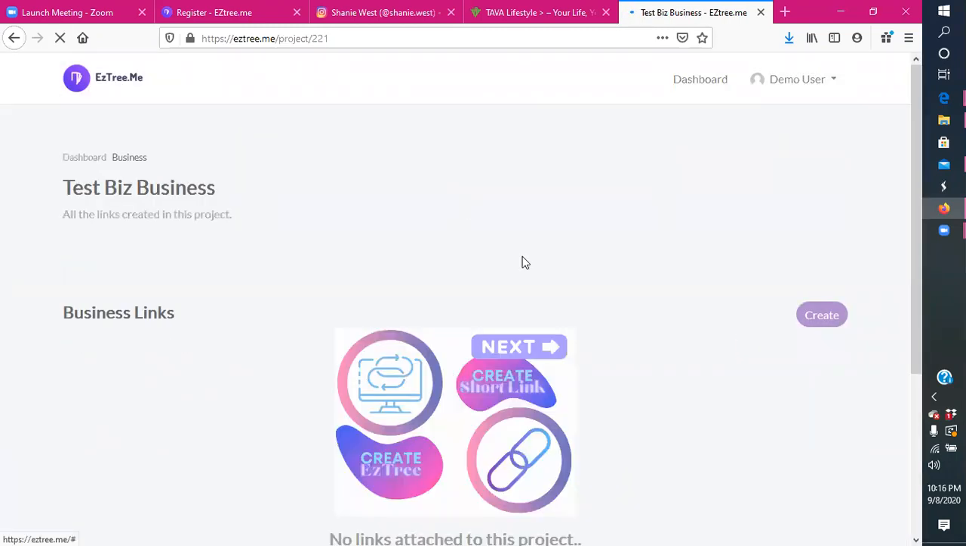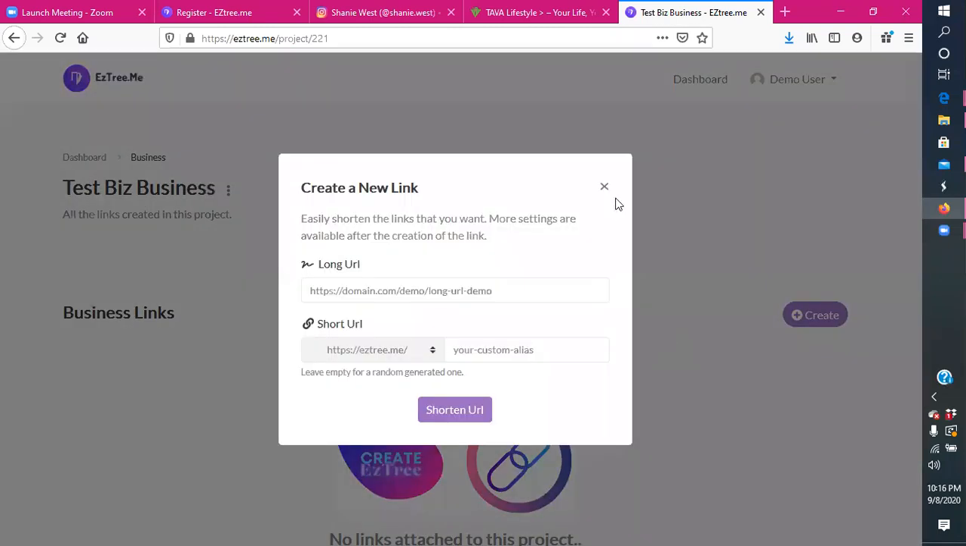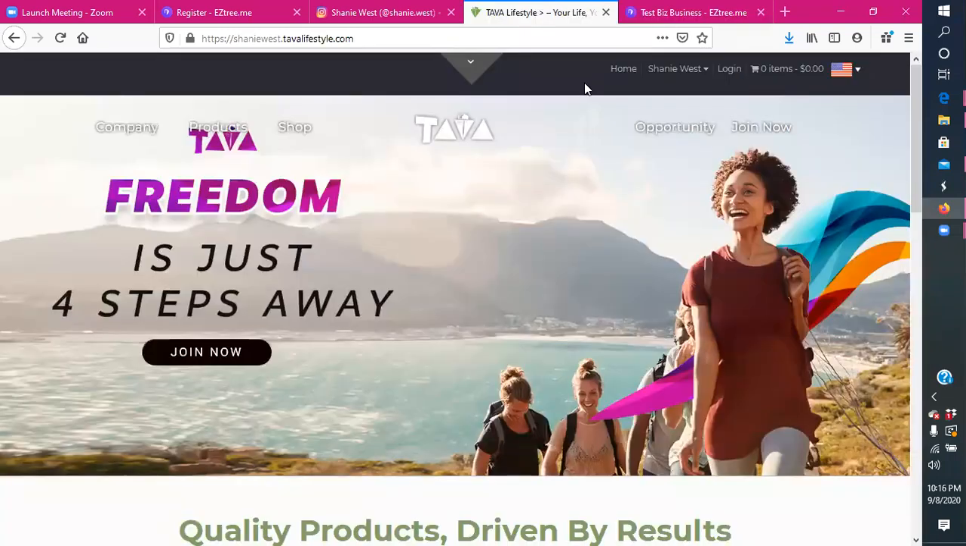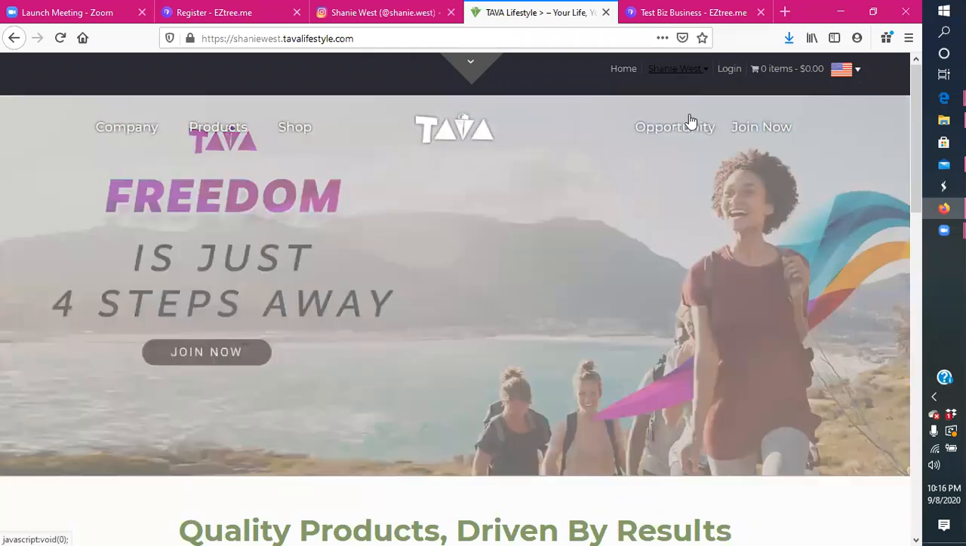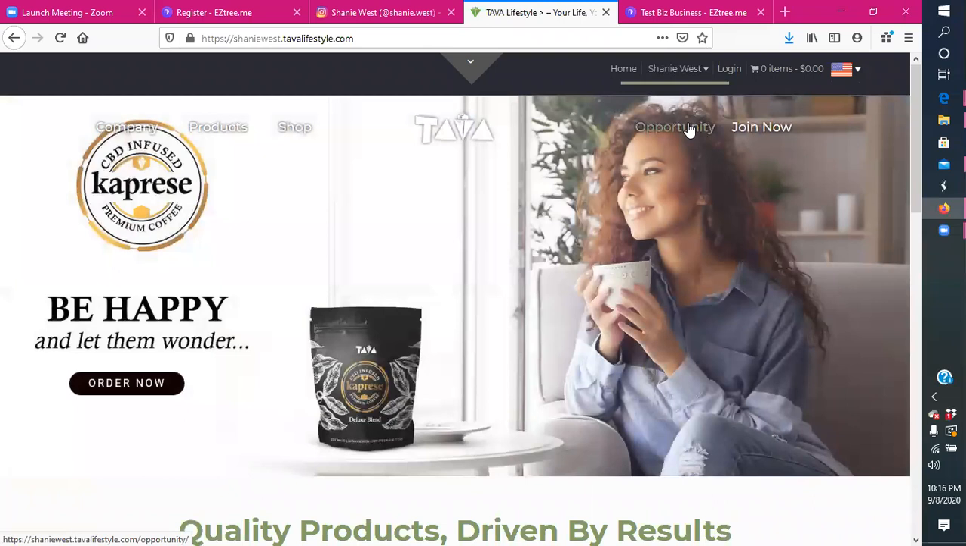All right, now you're going to decide whether you're going to create an easy tree or a short link. A short link is how to make a very long link into a smaller, shorter link. We can do one really quick. So let's say I want to use one of my Tava links, and let's say it's pretty long. Let's try the opportunity link.